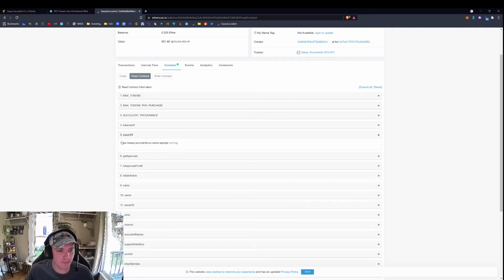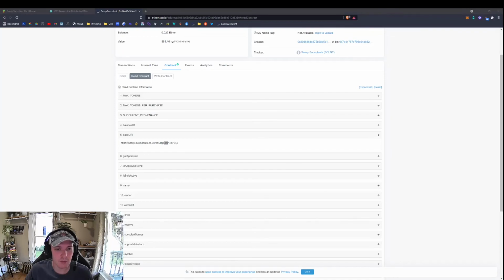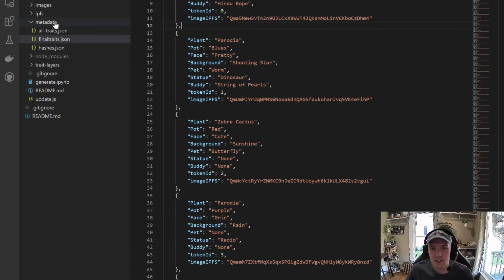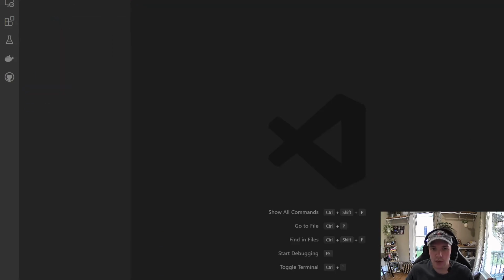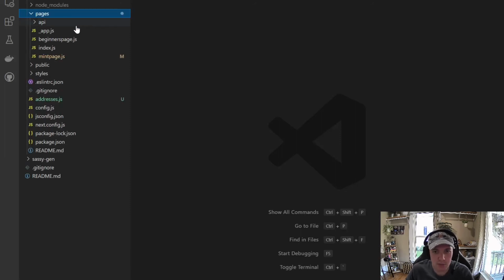For mine, it is sassysucculents.co.vercel, because that's what I'm hosting on, /API/ and then whatever you put after this second slash is going to return something, because I have an API that reads this metadata and feeds it to an application. And that's the last step, is that API. So again, sorry, I'm jumping back and forth, but the last step is the API, which I can find in my website because it's part of my website.